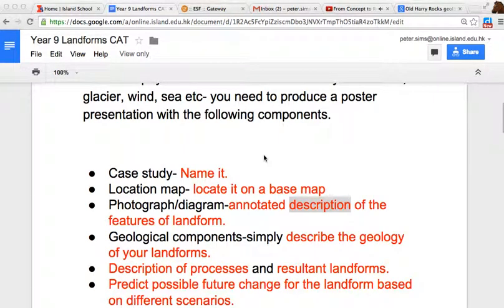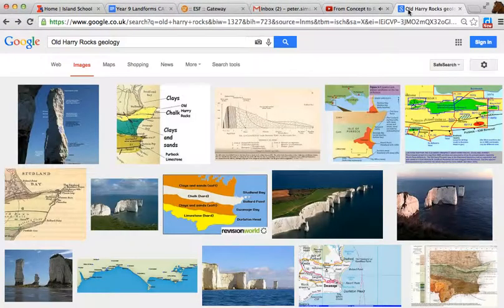So you should be at the stage now where you have created an annotated diagram to describe your feature. Now we need to have a look at the geology of the area. Geology simply means the types of rock that are found in your particular location. Here's where things start getting a little bit more complicated.